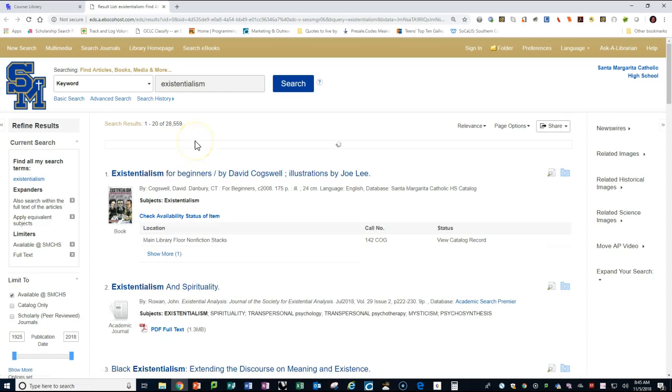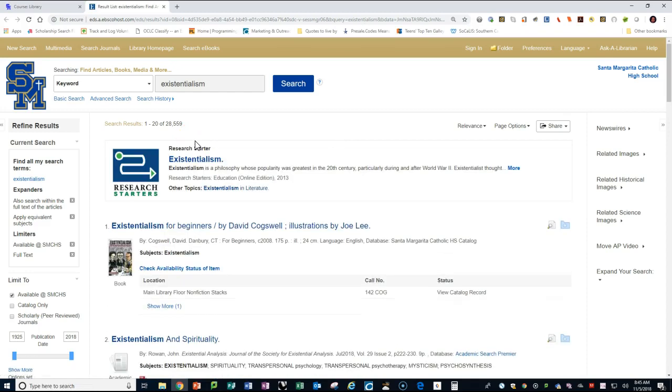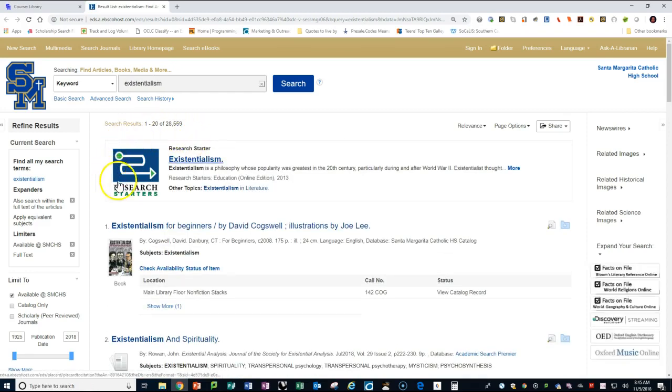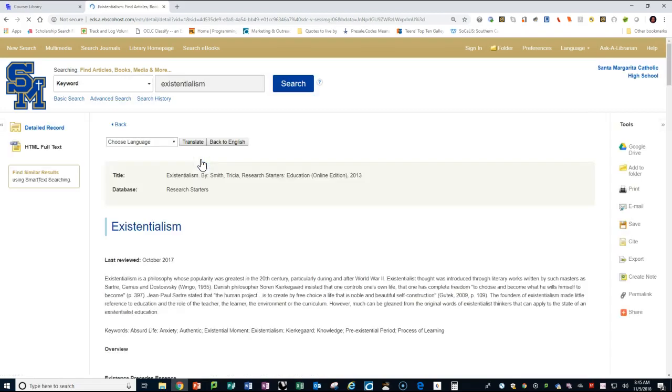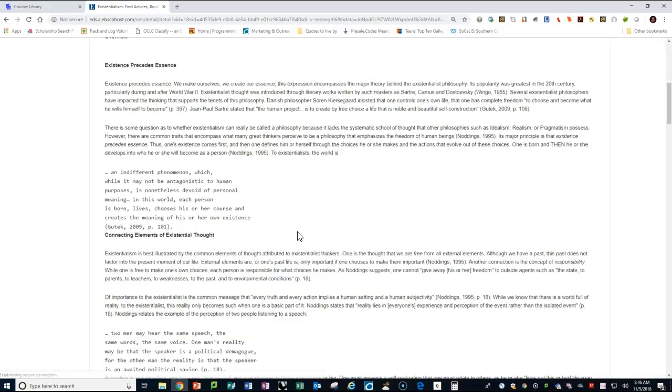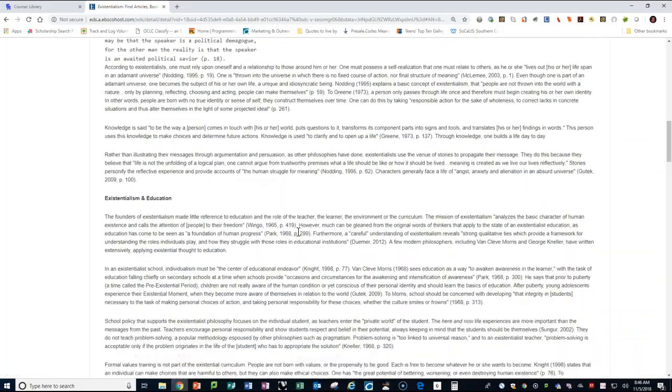What's good about EBSCO Discovery Service is that they will oftentimes have these research starters. Research starters are similar to Wikipedia in that they provide an overview of general topics. So let's click on existentialism. And again, here is an overview that you can see. It's like an abstract, a summary.